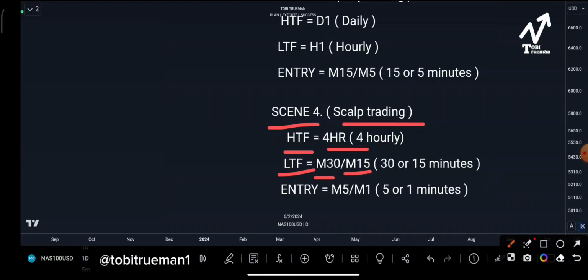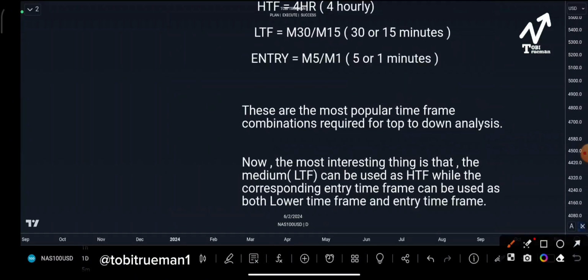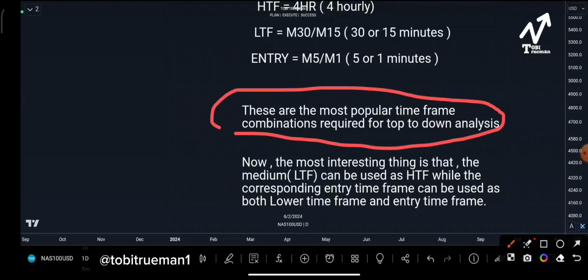Then the last one will be the entry. We can choose M5 or M1, which is to say if price mitigates our M30, the best time frame for our entry will be 5 minutes. Then if price mitigates our M15, the best time frame for entry will be what? M1. I hope this is not confusing. And all of these are the most popular time frame combinations required for top-down analysis.